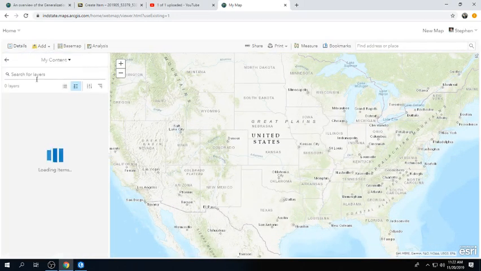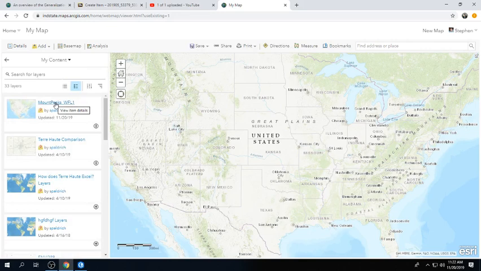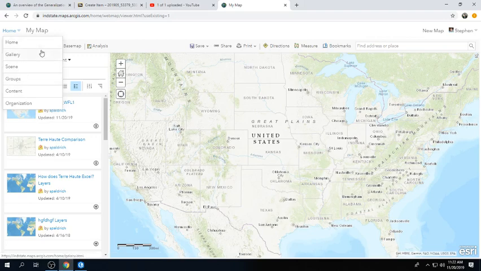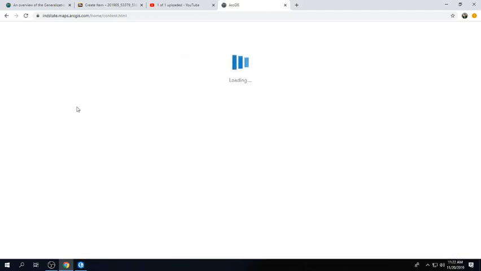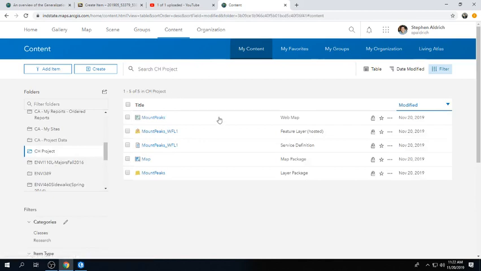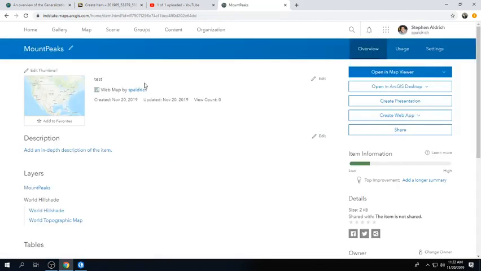Add, search for layers. There it is. And in fact, we can also, if we go back to our content, we can find the folder I published it in, and we have a web map here. So I can click on this, and now I can open it in a map viewer, etc.